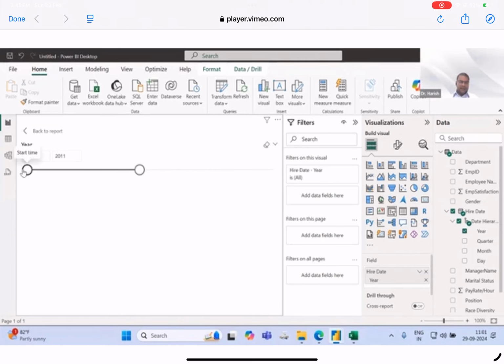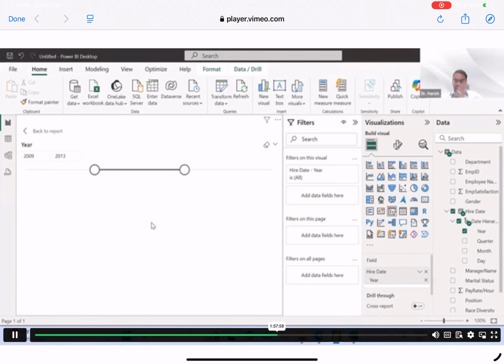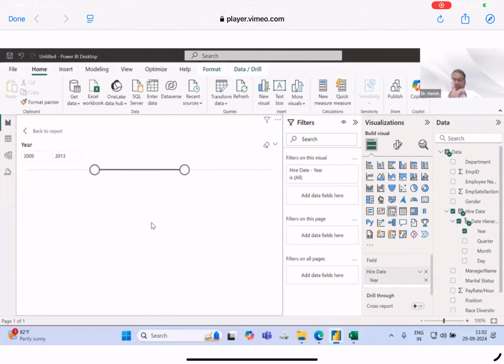The same way I can start. I'm looking for analysis of only three years, 2009, 10, and 11. My slicer is a perfect answer for that. I'm using the slicer with a range so that I can expand on it. Maybe not only the three years, maybe five years. Let's say 2009 to 2013. That's it. Now I'm going to analyze starting from 2009 to 2013.